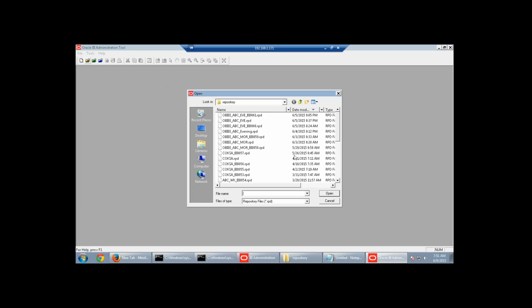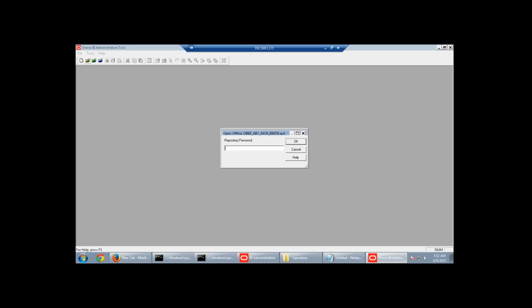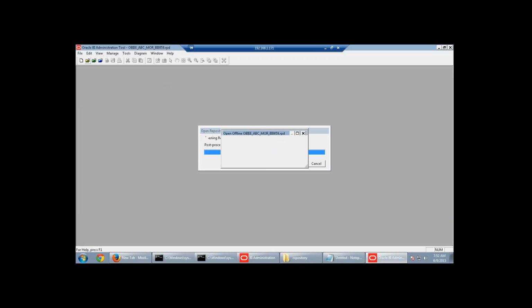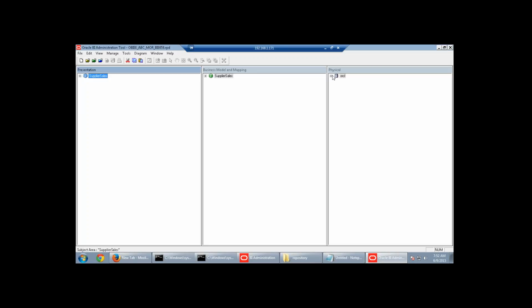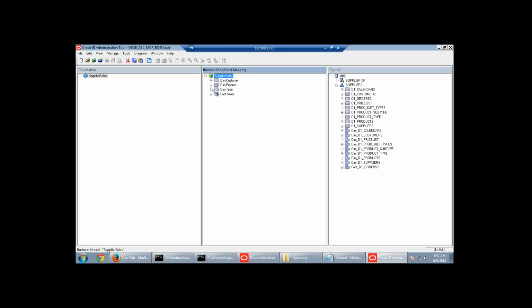So I have something called OBIEE_ABC_morning. Okay, so this file I'll be changing, or you can even take the latest file also. So you can take OBIEE_ABC_morning_BA0059.RPD, which is the latest one. Click on open. Provide the repository password. Okay. So it will have all the development that we did.